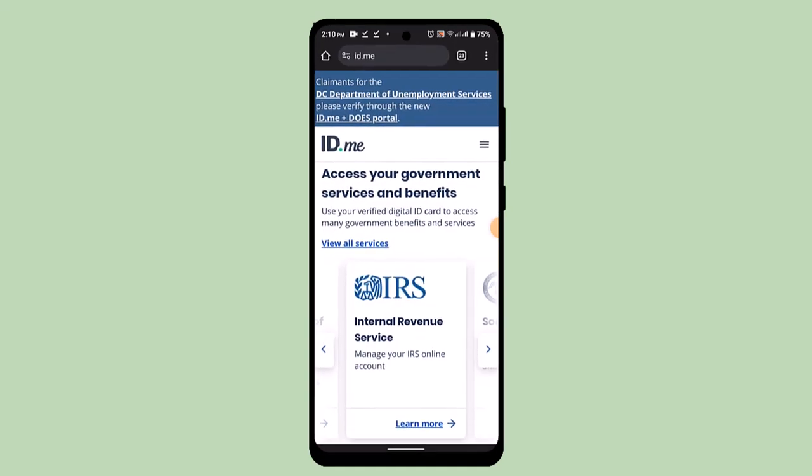Once you're logged in, that's going to direct you to the home page where you need to go ahead and tap the profile icon. As soon as you do that, it's going to take you to your profile page, and right in between you'll be able to find an option as verify. Now you'll be asked to choose a verification method.